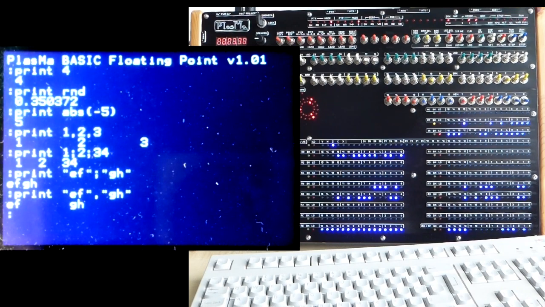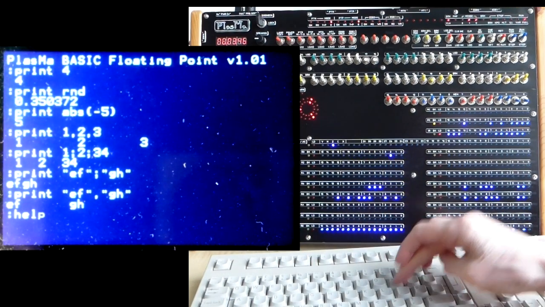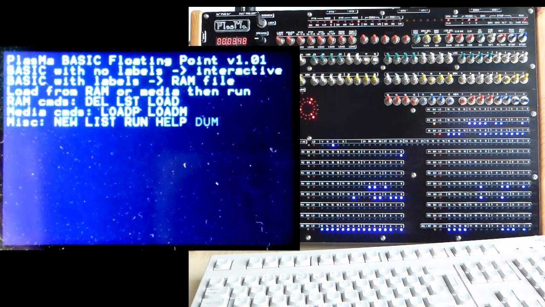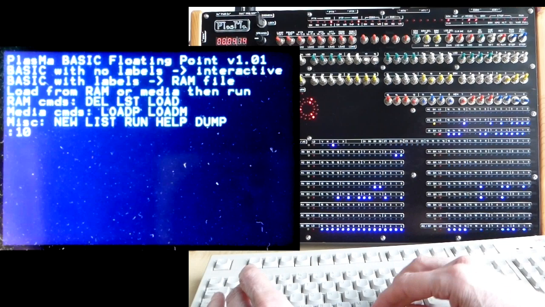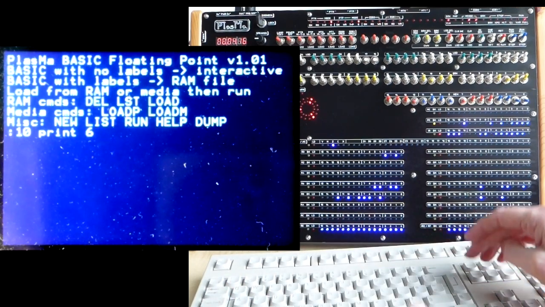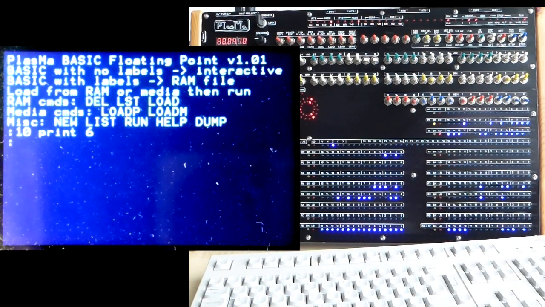Right, the batch mode works by either loading a source file from magtape or paper tape, which is what we saw last time. Do a help. There's the load P and load M commands. And the other way of entering programs is to use what I call a RAM file, where if you use line numbers on a BASIC statement like that, it will be stored into a file in RAM.